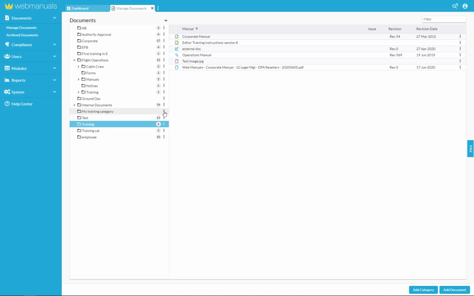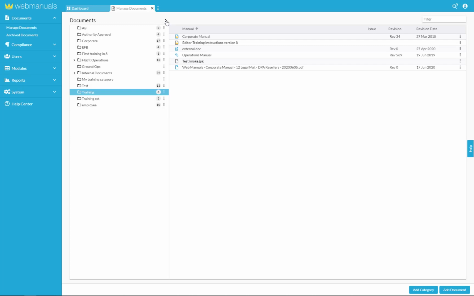You can edit that category by clicking here on the Overflow menu. You can add a subcategory. And you can delete the category. But please note that this is only possible if the category is empty and does not have any subcategories. Above the list of categories, you can expand and close all categories by clicking here.